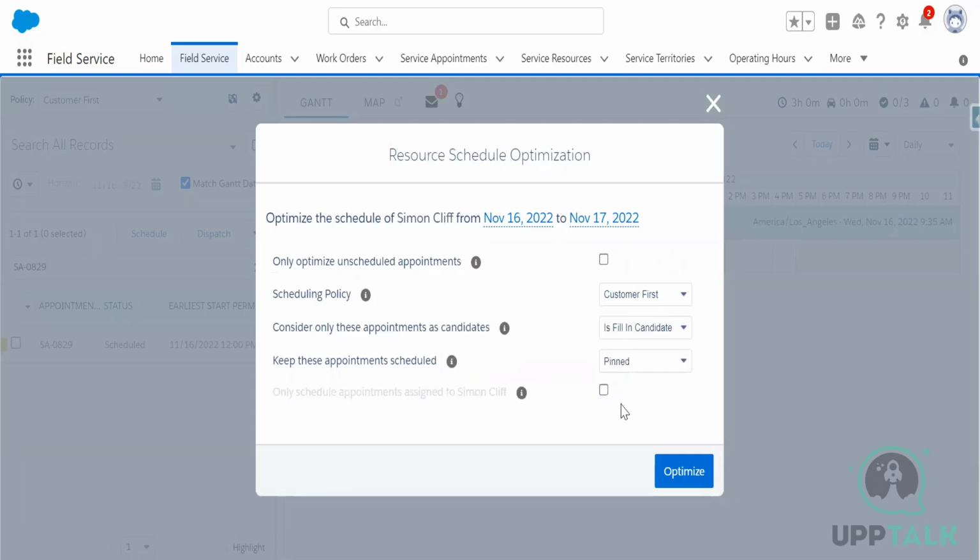If you uncheck this, it will not look at this. If you uncheck this, it actually means grayed out. That means it will consider all the service resources under that service territory. So it is actually reshuffling or reassigning all those service appointments. Okay, that makes sense.